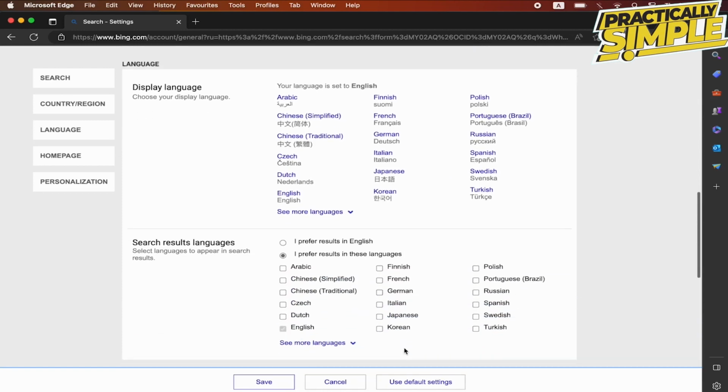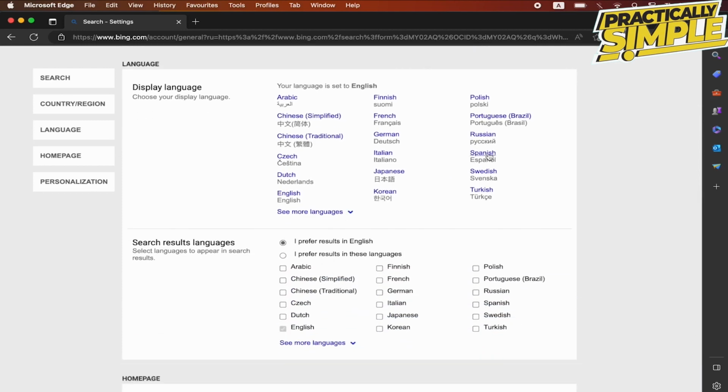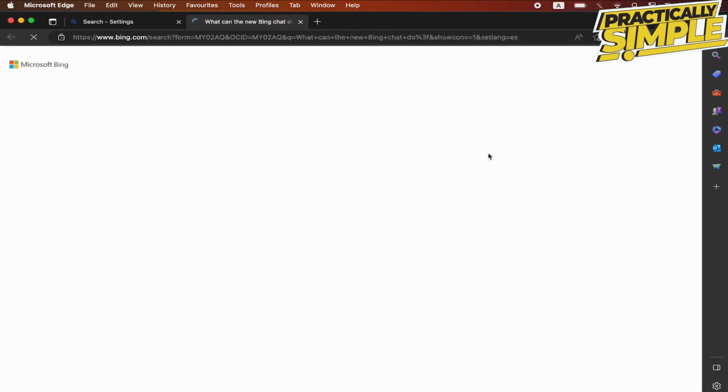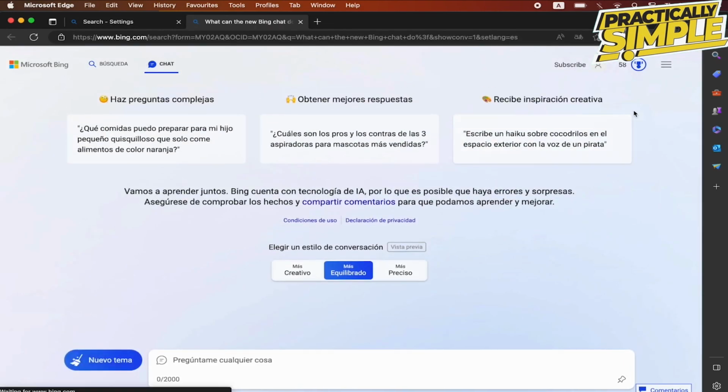So for example, if you want to do Spanish, go ahead and click on that. And also if you want to prefer other languages, you can go ahead and click the box there. That's all you have to do. Like I said, just click the Spanish or whatever language you want, then you will see it changes there in the Bing AI chatbot. If you want to change it back, let's go ahead and do the same thing again, and you can change it back to English or whatever language.